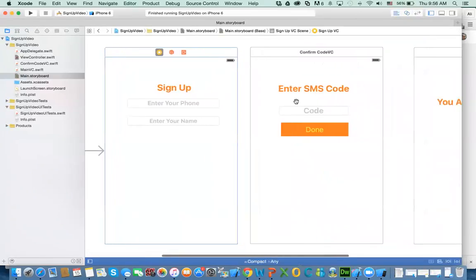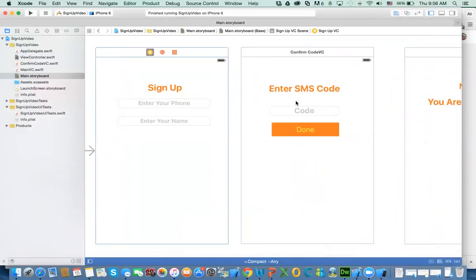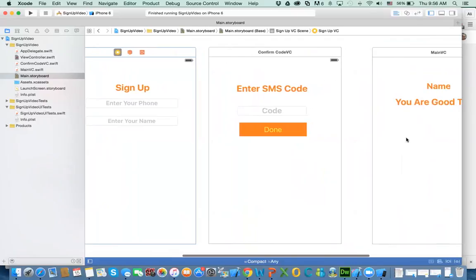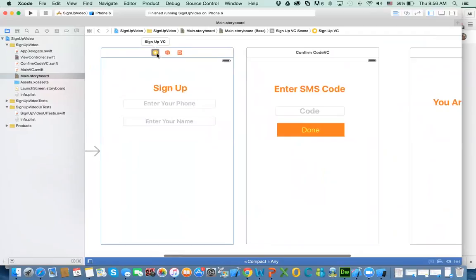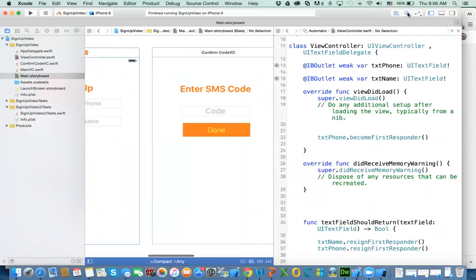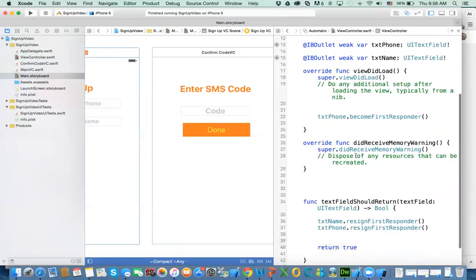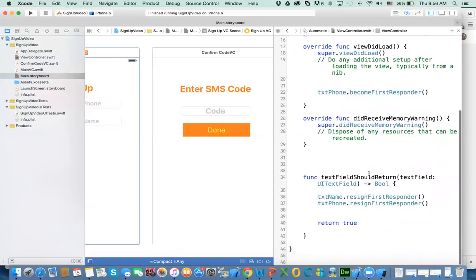Okay, and I'm assuming you could do that. So if you haven't done that, pause the video, create the view controllers, create the 2 or 3 different classes, there's one already exists, and do the connections. Here, all you have to do is make sure, like I just explained to you, you implement the text field delegate. In the view did load method, make sure that you do this txt phone become first responder. The last thing here, you implement this method, text field should return, and we resign the responders. Okay.